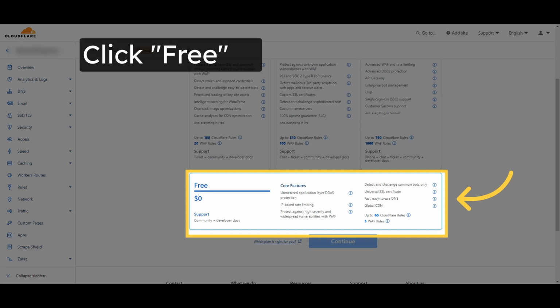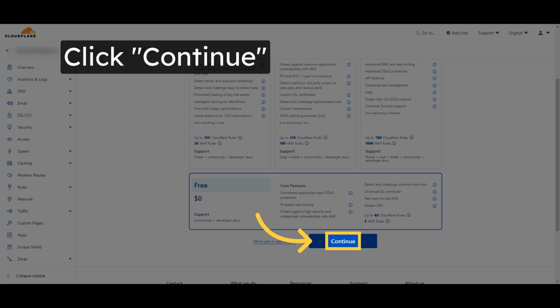On the next screen you will be presented with the Cloudflare plans. For me, the free plan is enough and offers most of the things I need, but if you want to explore the paid options, you can do that too. Otherwise, select the free plan by clicking on it. Proceed by clicking Continue again.